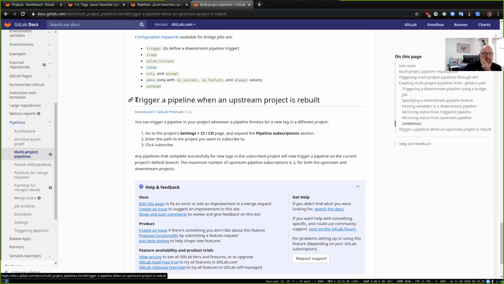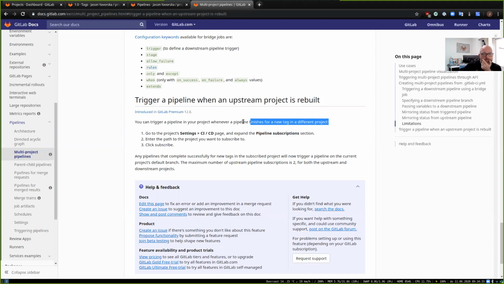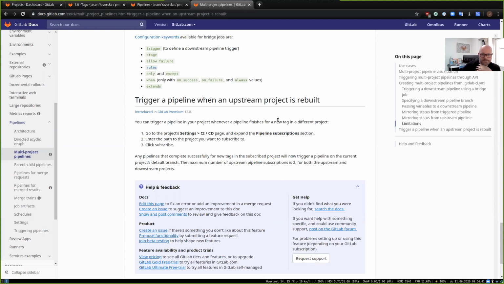Okay. So one thing that's confusing about the docs here: the feature says trigger a pipeline when an upstream project is rebuilt. But that's not really what it is. It's trigger a pipeline when an upstream project gets a new tag. So possibly we want to clear up the docs here.